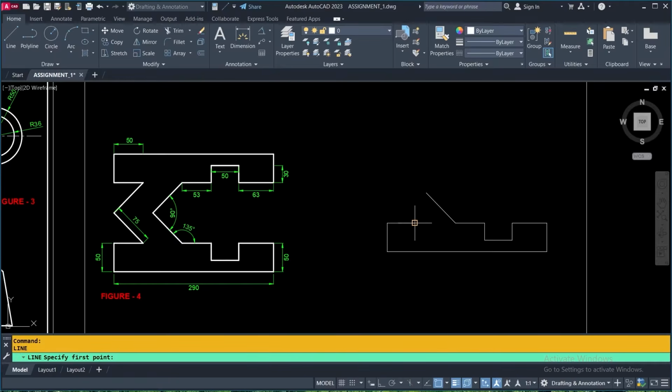I am taking a point here with the help of O-snap. O-snap is active, that's why I can take the endpoint here, clicking and again typing the command @75, less than symbol, angle value 135, pressing enter and pressing enter again to come out of the command.